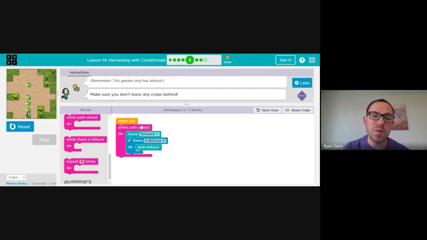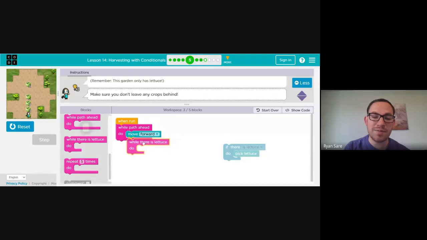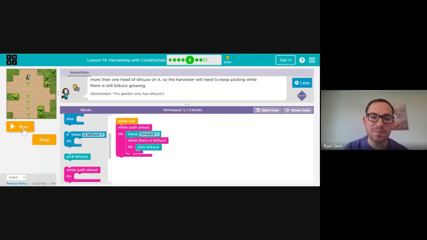So then instead, when she's moving forward, we want her to pick the lettuce. While there is lettuce, this orange block is a loop. And so the way that the computer is going to read that, hopefully, is that when there's a path ahead, she's going to first move forward, and then if there's lettuce, she's going to pick the lettuce and hopefully keep doing that as long as there is still lettuce. Let's see if that works.